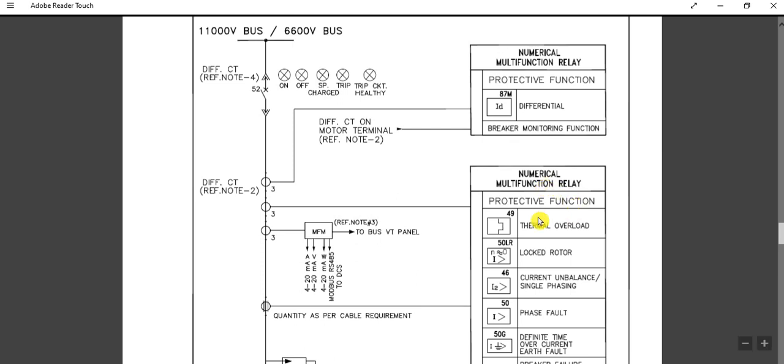So what are the protective functions available with this multifunction motor protection relay? One is 49, the thermal overload. 50LR, that is locked rotor, the motor locked rotor condition. This feature is also available. 46, this is current unbalance, to prevent single phasing of the motor.